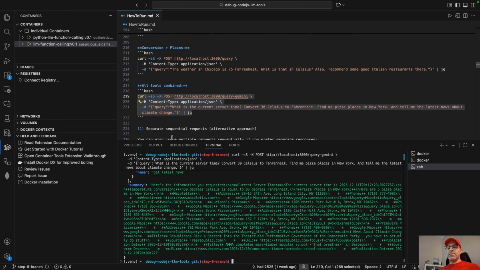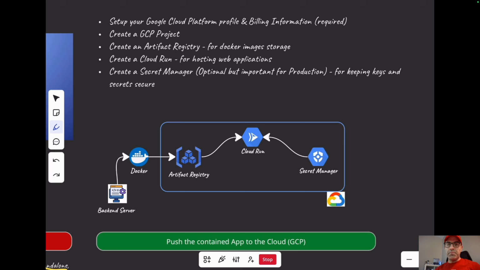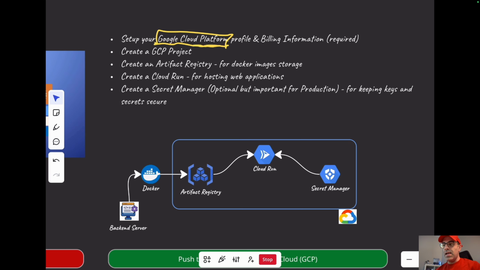That's how I was able to successfully containerize the application. So I want to set up the Google Cloud Platform. Even if you have a Google account, you can sign up for a Google Cloud Platform. It is free. There's nothing that you need to pay.